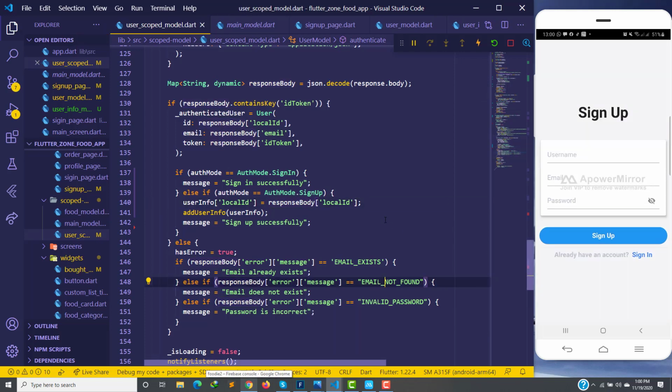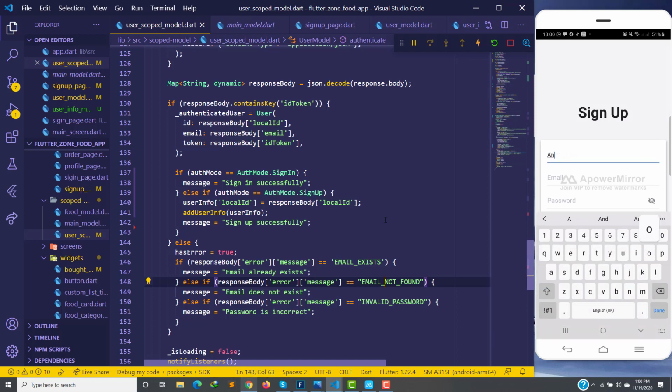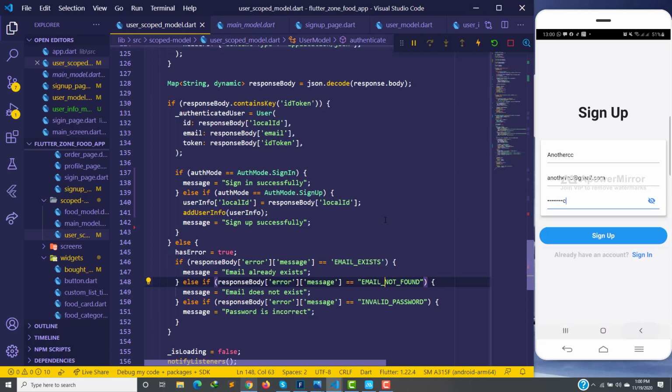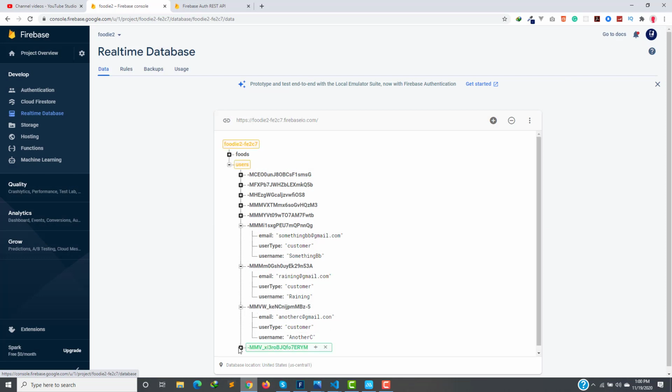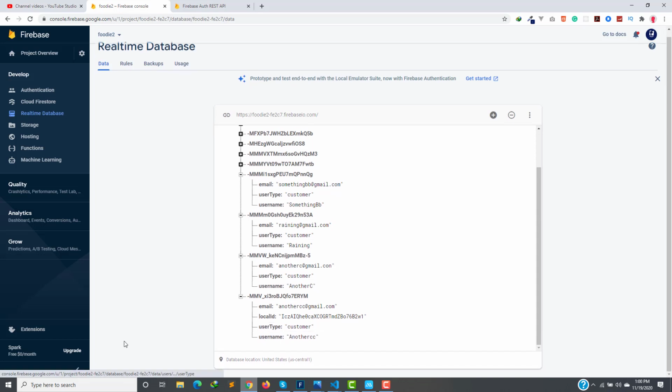So I'll just go to the sign up and then create another new user. I'll enter another CC at Gmail.com, and then I'll enter the password as another CC. Let's sign up and see if we get the user ID added. Okay, so it was successful, but let's see if we have the user ID added. Now you can see we have the user ID added.